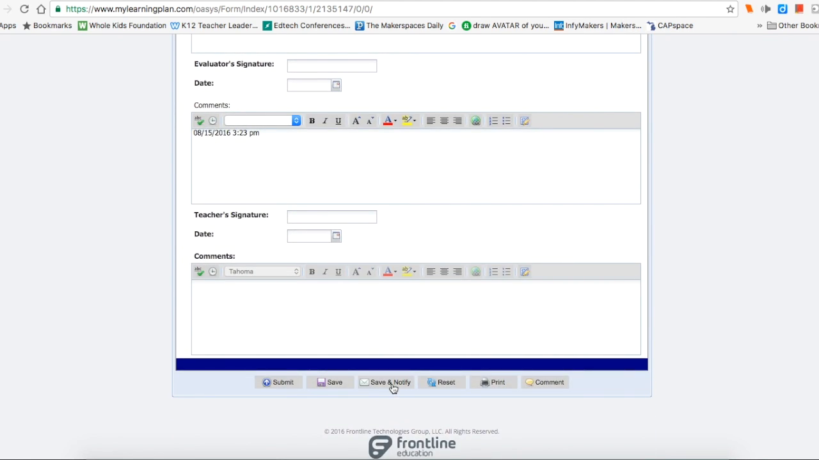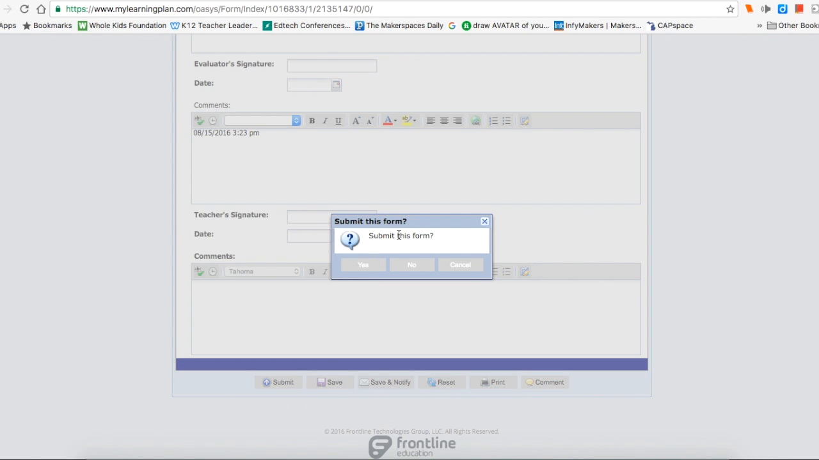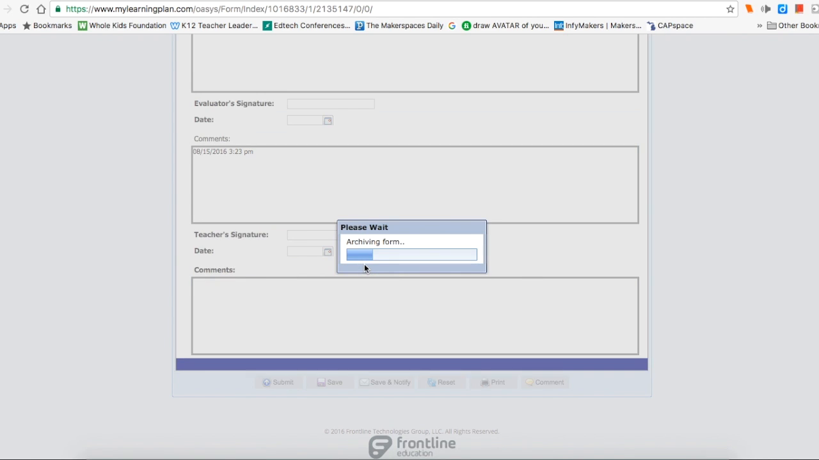If you want your administrator just to look it over and give you some feedback, save and notify is there. But once you submit it, it is submitted for review. So just for the sake of showing you what this looks like, I will click submit. Submit this form, yes.